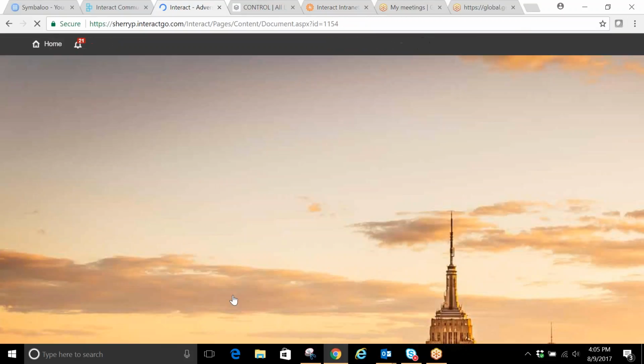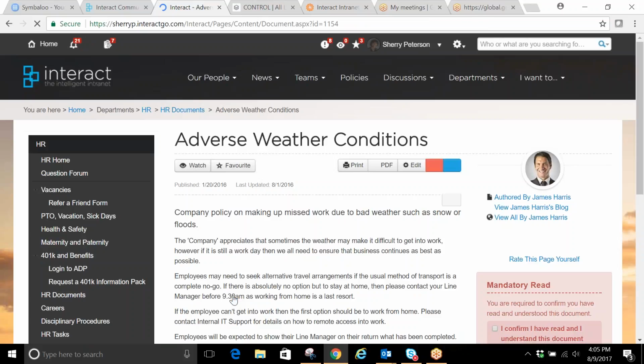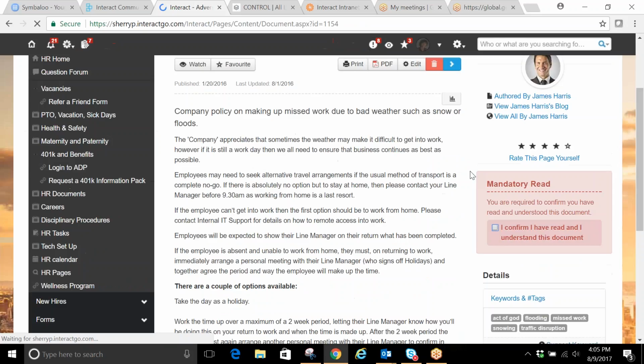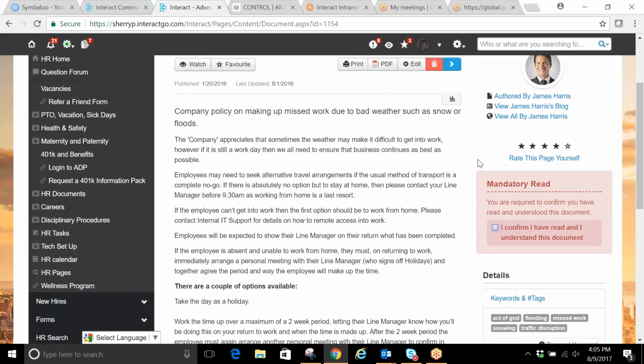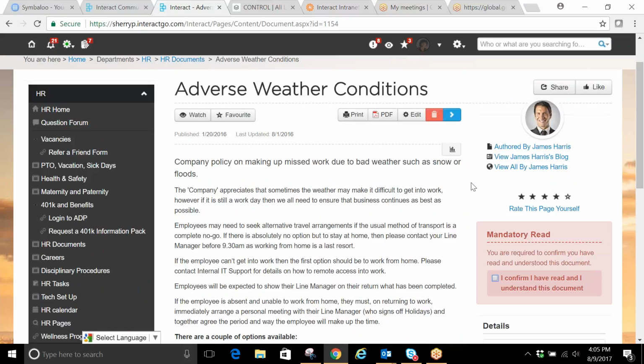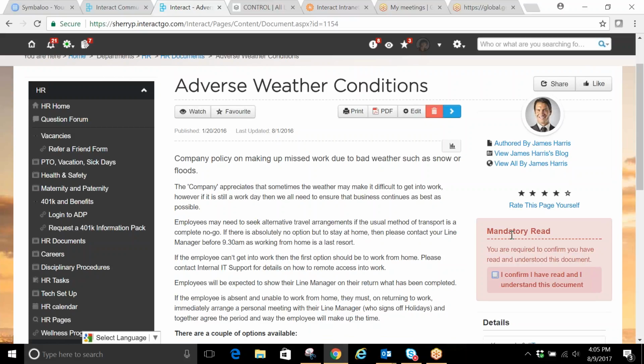First and foremost, on this page, anytime you push out a mandatory read, it's going to show on the right-hand side. Every page has a lot of different options, so you can set attachments to benefit the intranet user. After they read this, maybe you provide them with attachments, and attachments will show up on the right-hand side. Obviously, the author's image is going to show on the right-hand side. People can rate the page. As I said earlier, mandatory reads will show up here. If you put a poll on a page, it shows on the right-hand side.